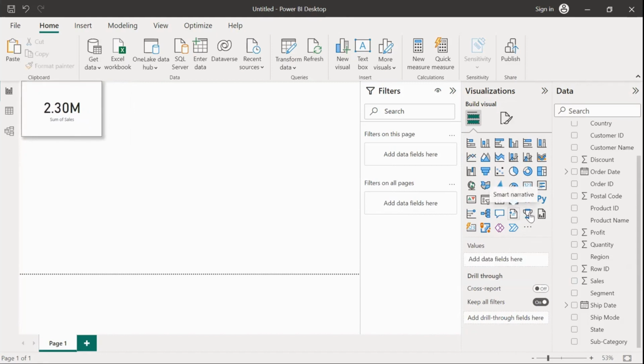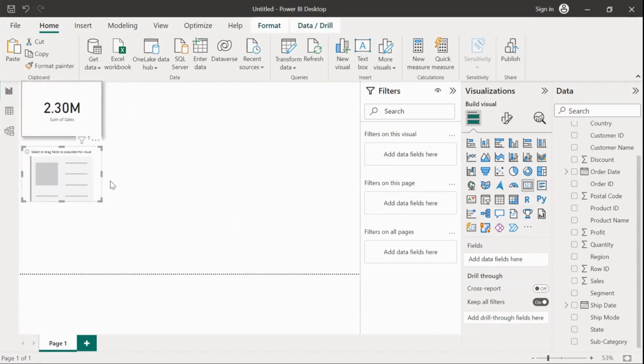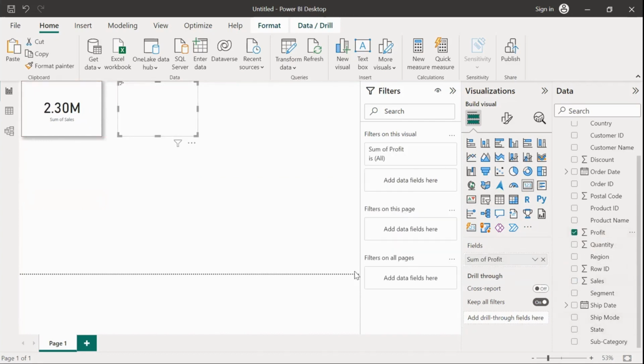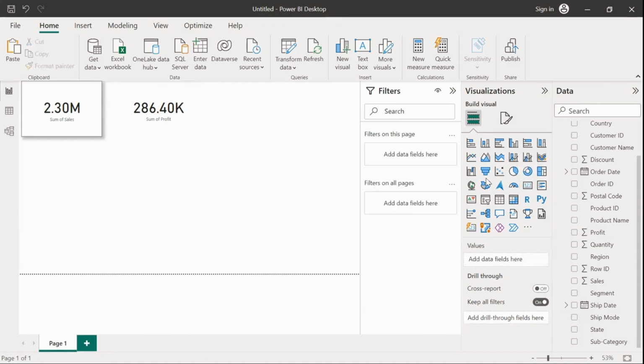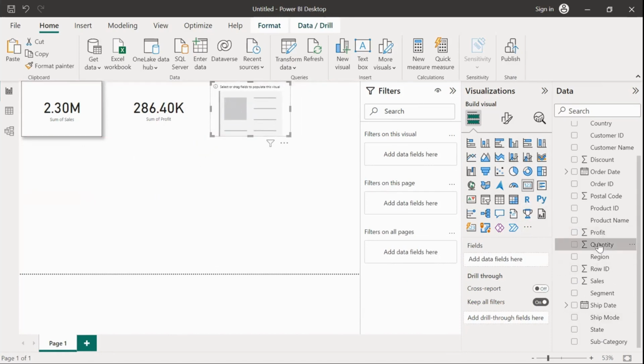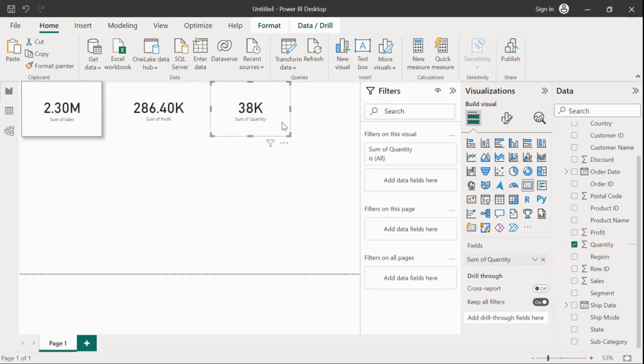Now I will add another card for my profit. For that, we will take profit from here and drop it in fields. As you can see, this is all the profit which I have made. Okay, now I will take another card. I need to deselect it first, and I will take another card. I will drop it here, and now I will add total quantity, the number of goods which we have sold thus far. As you can see, we have sold 38,000 goods thus far.